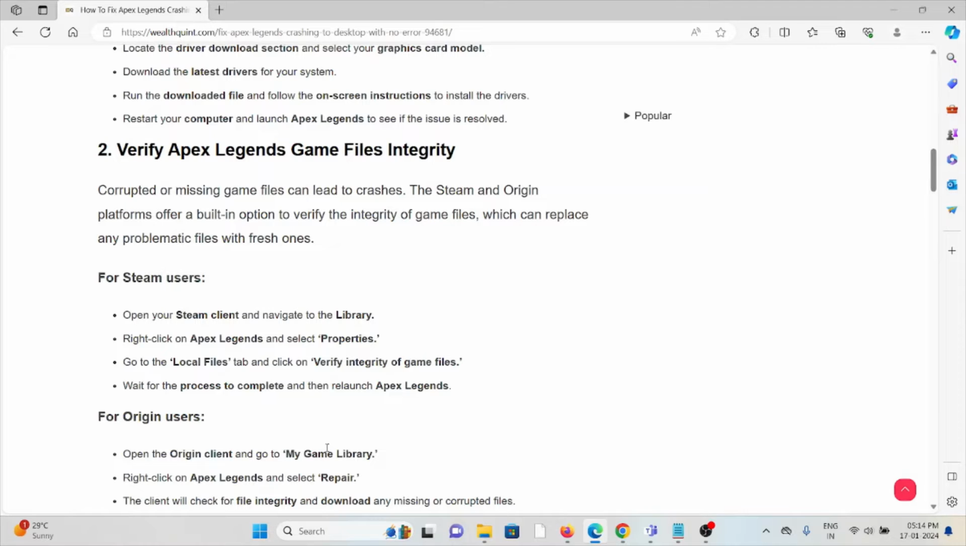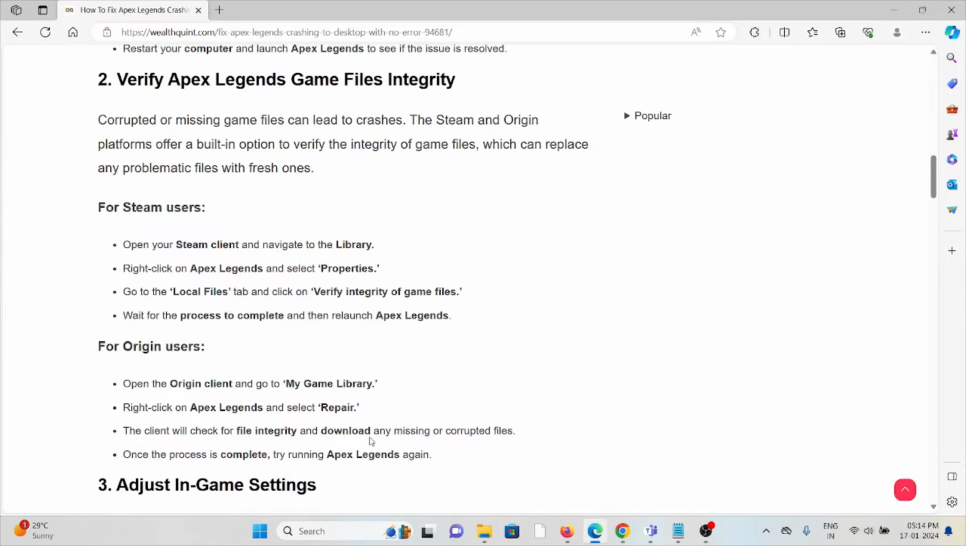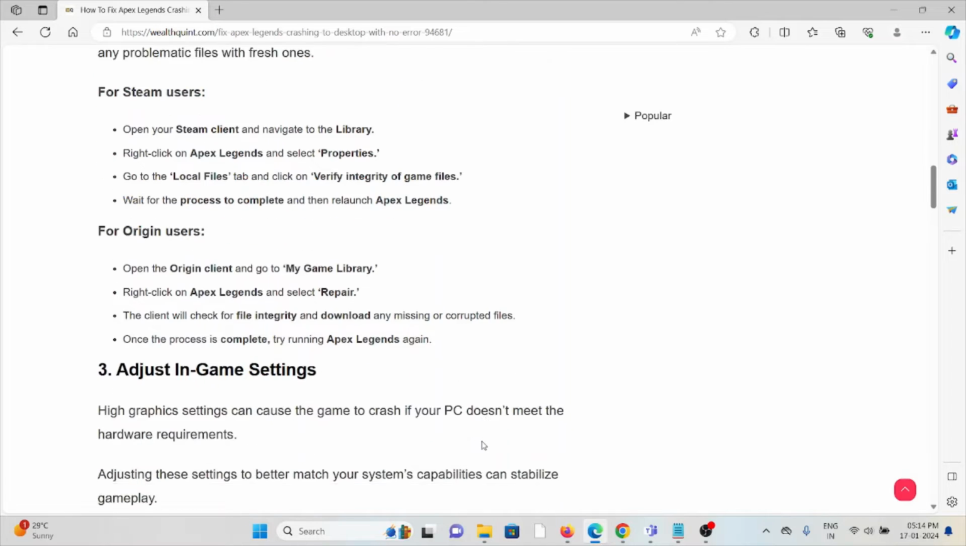For Origin users, open the Origin client and go to My Game Library, right-click on Apex Legends and select Repair. The client will check the file integrity and download any missing or corrupted files. Once the process is complete, try running Apex Legends again.